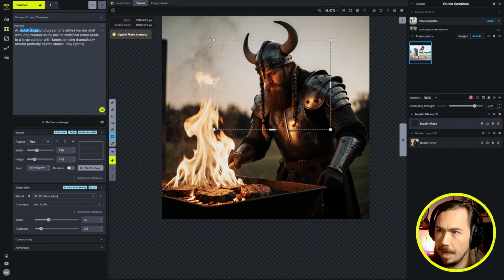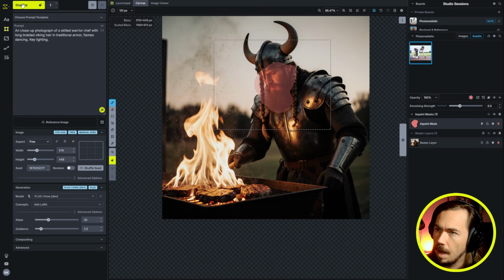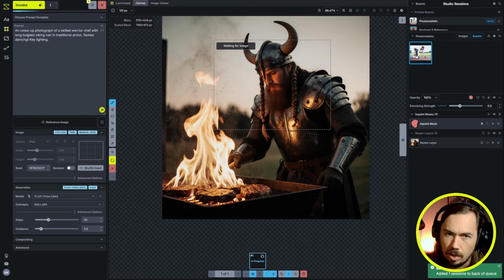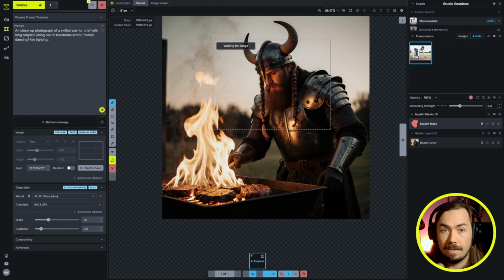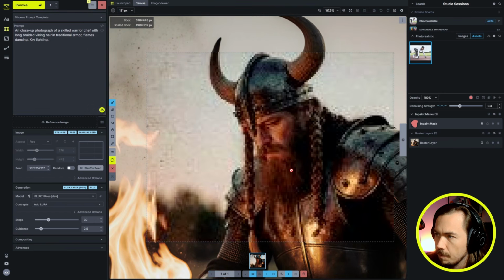So this might be a close-up photograph of a skilled warrior chef with long braided Viking hair and traditional armor. He doesn't have a grill, we might say, flames dancing. And then we'll go in and inpaint his face, give him a little bit more love. Now with Flux specifically, we've got to be careful about doing too much denoising. We want to find a balancing point. If you go really high, it has a tendency to re-inject the entire thing, and rather than doing detailing, it's really overhauling the image. Let's take a look and see if we run into that here.